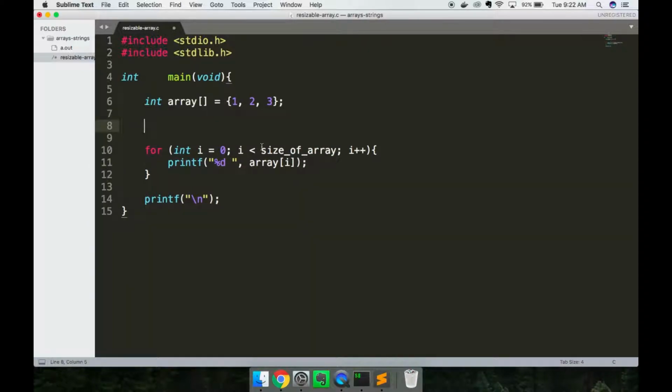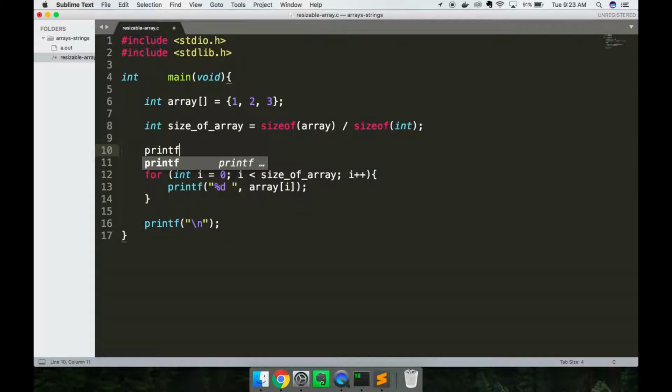So we have to figure out what the size of this array is in the first place. And the way we do that is declaring a variable size of array equal to sizeof. This is a function within the C libraries. We'll say the sizeof the array, which is going to give us the number of bytes that this array is, and we'll divide that by the sizeof an integer, because that's what we're using inside of our array. So that's going to give us how many integers are in our array. We'll go ahead and print that out for clarity as well.